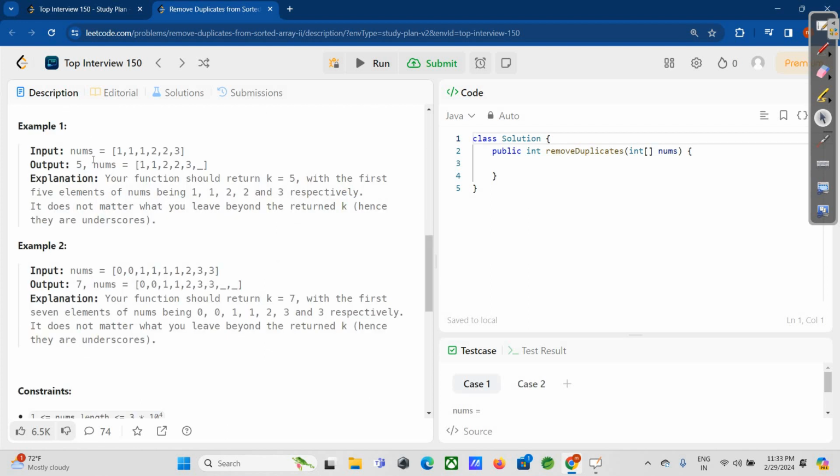So here is our input: 1, 1, 1, 2, 2, 3. Our problem statement says we can repeat one element at most twice, not more than that. So here you see 1, 1, 2, 2, and 3 appears once. We need not worry about the latter part of the array, we just need to return the length of this particular array. So it returns 5.